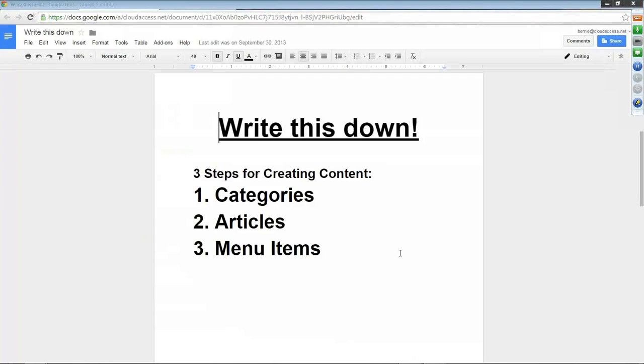First, you'll have to create a category, and then into categories you'll save any articles that you write. And then you'll link the articles to menu items. So it's kind of like connecting the dots. The first dot is the category, and then the article, and then the menu item. And really, once you get this process down, understanding how Joomla works becomes a lot easier as time goes on.